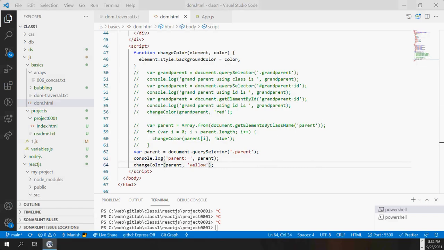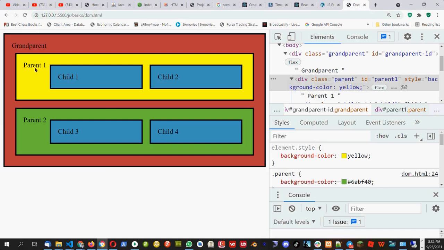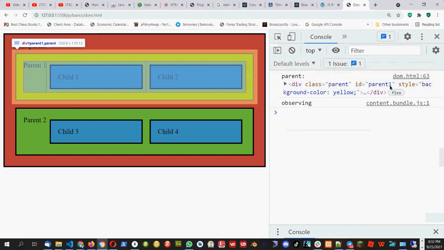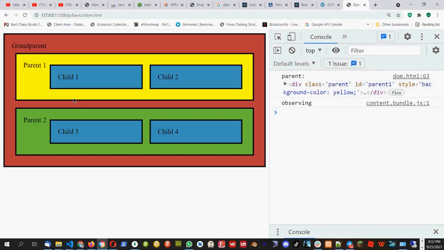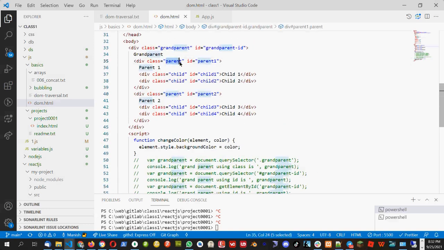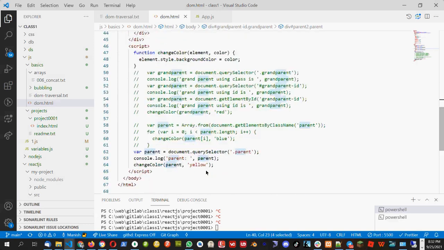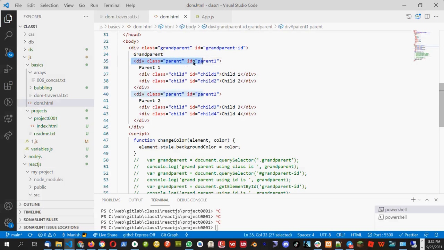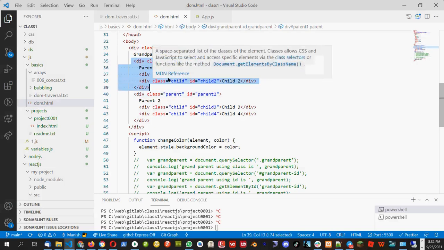Let me open the browser. You will see only the first parent is changed, and in the console.log I can see only parent 1, not parent 2. This querySelector only selects the first element that matches. Let's say this is the dot parent. Since we have two parents, with querySelector I will not be able to access the second parent. It only takes the first matching one.